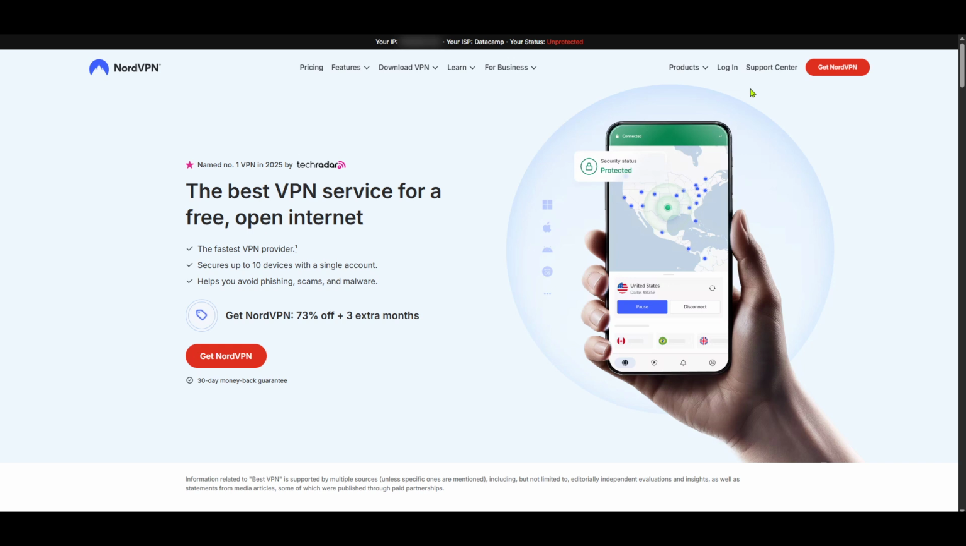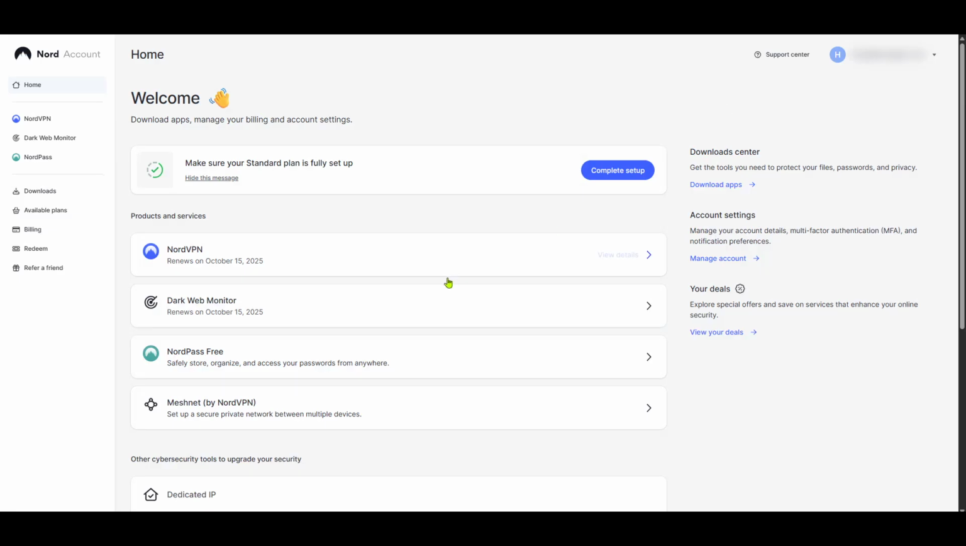Once logged in, navigate to your account overview. This section provides all the important information about your NordVPN subscription and gives you access to the necessary downloads. From here, you'll want to go to the Downloads section. This is where you can find specific download options tailored to your device needs.